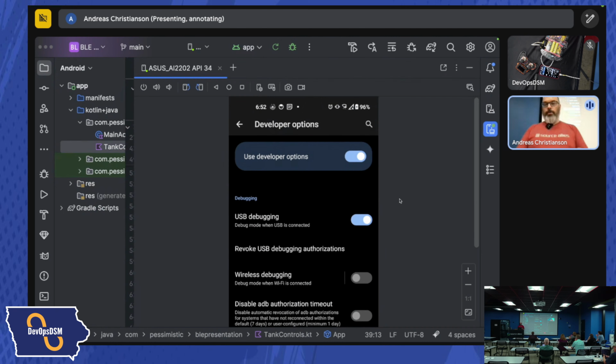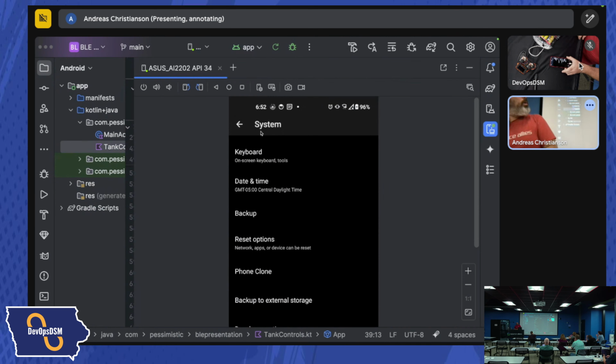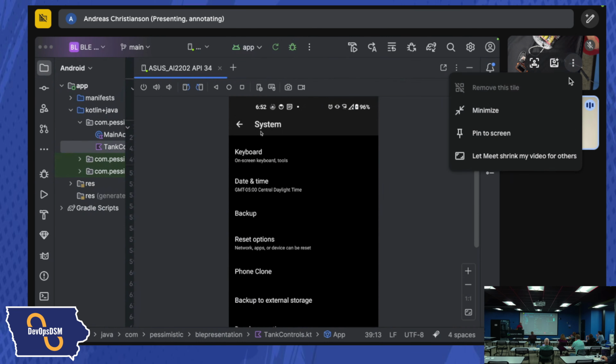So you can control your phone. If I click and exit out of here, my phone is moving. I'm not sure if you can see that on the camera, but it's doing its own thing. It's going to follow whatever I do here on the screen.